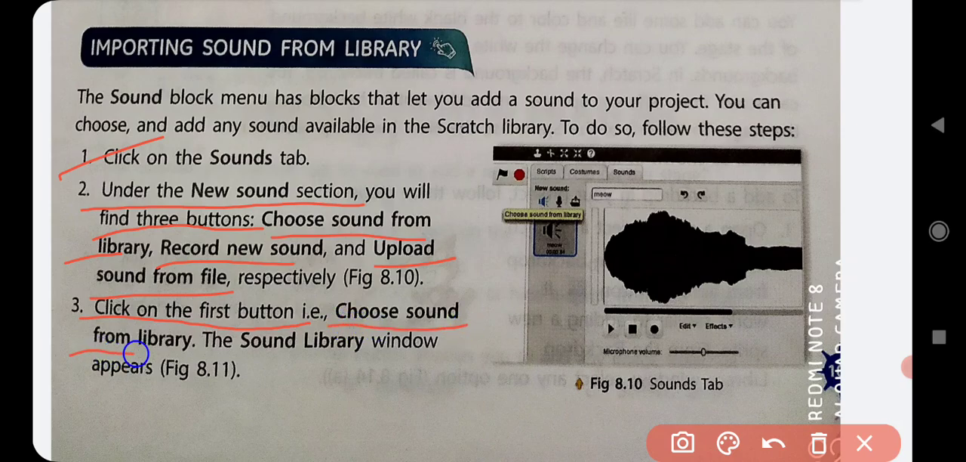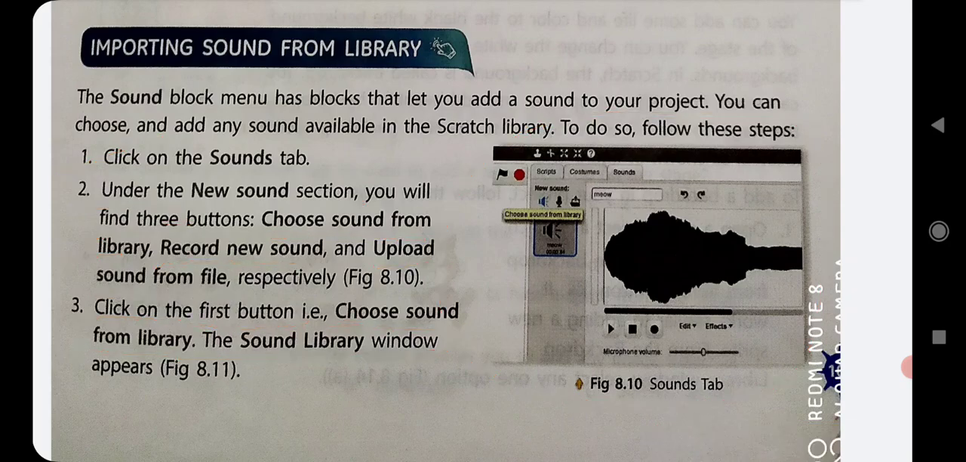You have to click on the first button, that is choose sound from library. When you click on choose sound from library, the sound library window appears on the Scratch window. You can see the sound library window appear on the screen. This is the sound tab. When you click on the sound tab, this type of screen appears on the Scratch window.